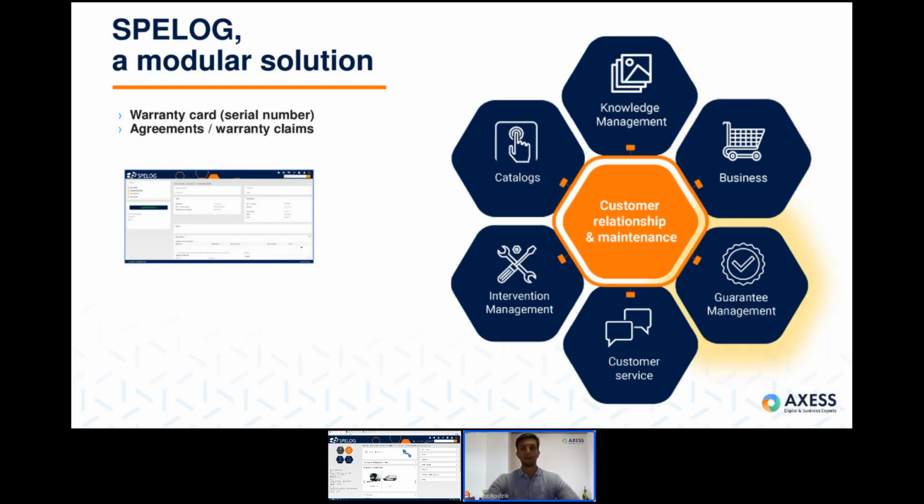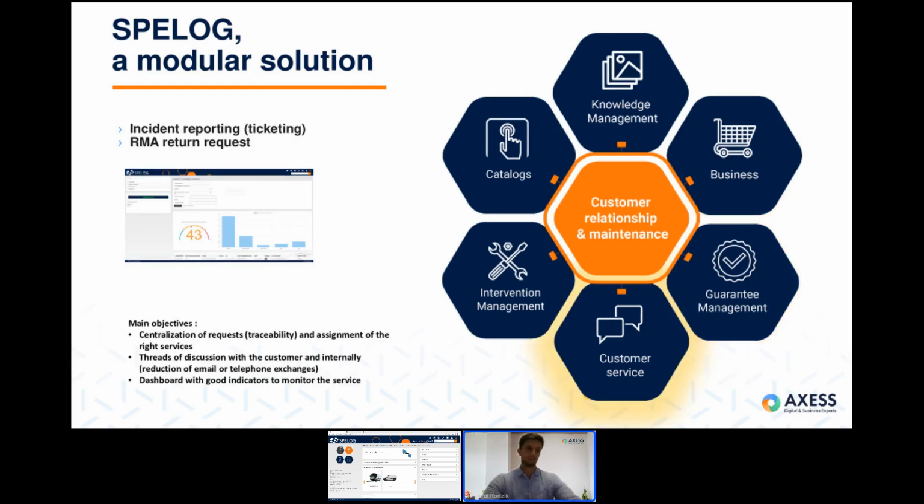Next, we have the guarantee management. The guarantee management module helps the after-sales service deal with what is guaranteed and what is not. This module can also exchange with your ERP, the business software that your company uses. So it can directly exchange data with your business software, in both directions.